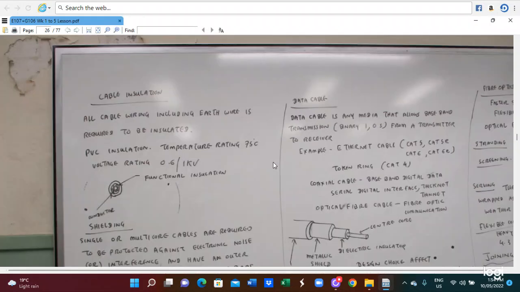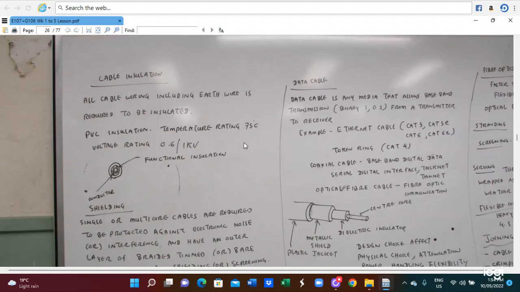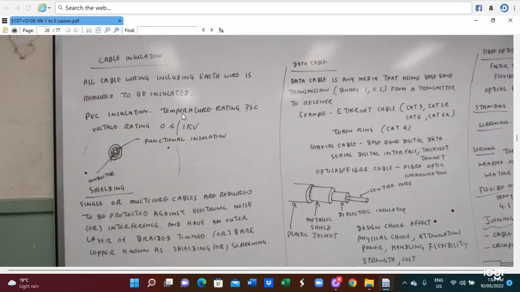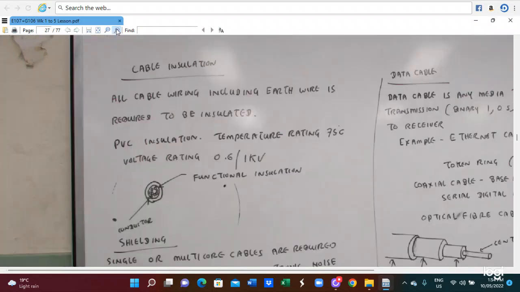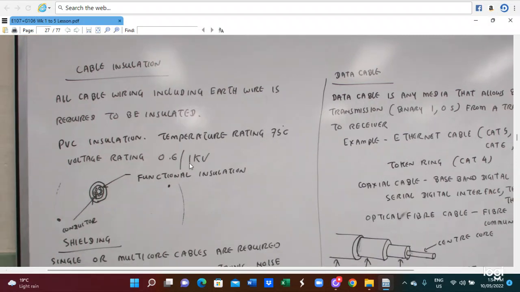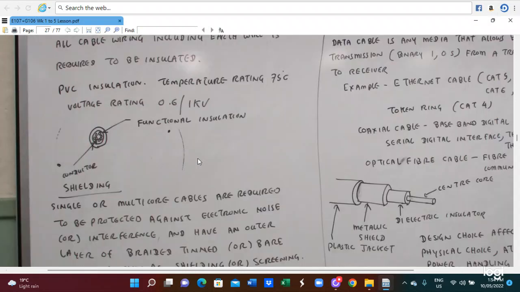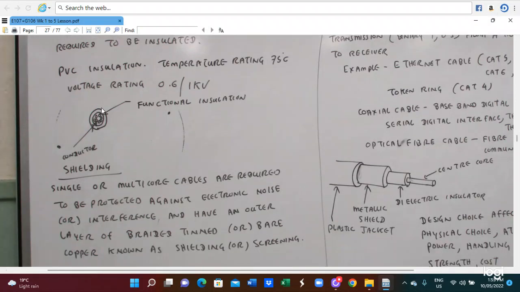And we're talking about cable insulation. All cable wiring, including our wire, is required to be insulated. So we use PVC insulation. The temperature rating for PVC insulation is 75 degrees centigrade. The voltage rating is 0.6/1 kV. So this is for the PVC insulation. The next one is the functional insulation. So this is the PVC, this is the functional, this is the conductor.